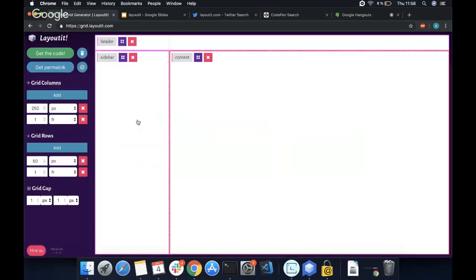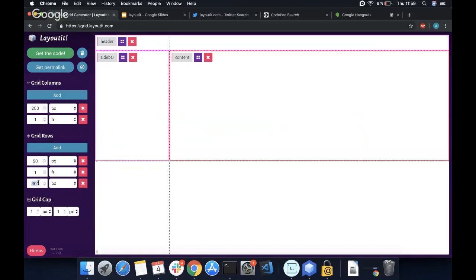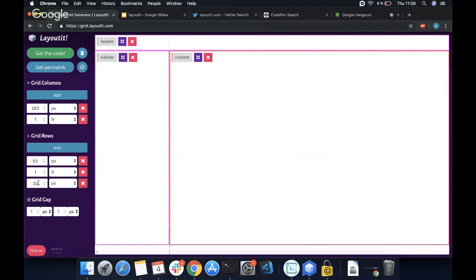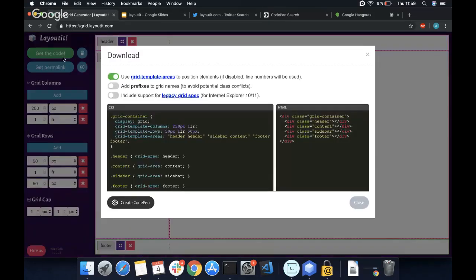Then you can keep adding. For example, if you want to add a footer, you can add another row with pixels, maybe 30 pixels, 50 pixels. And then you add another area that's called footer, and you get the code. Then this is meant to be like a starting point. This is not really a site builder, but more like a structure builder to start creating the content.